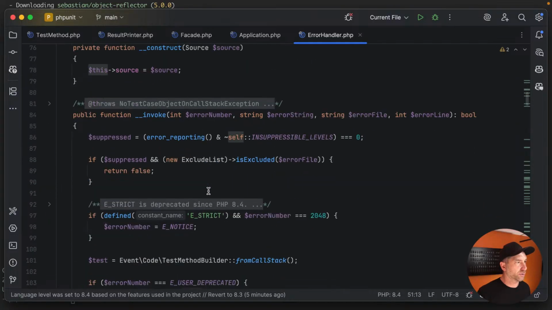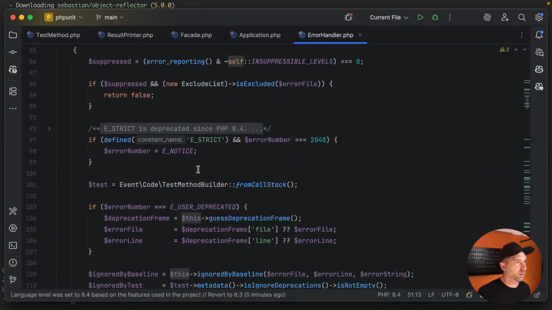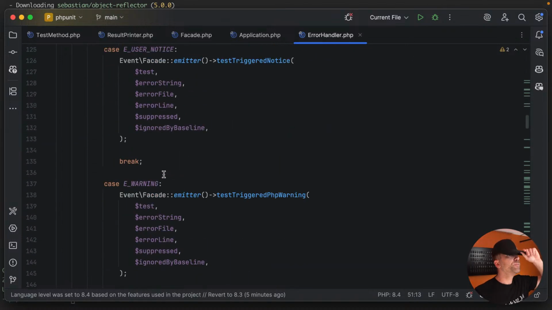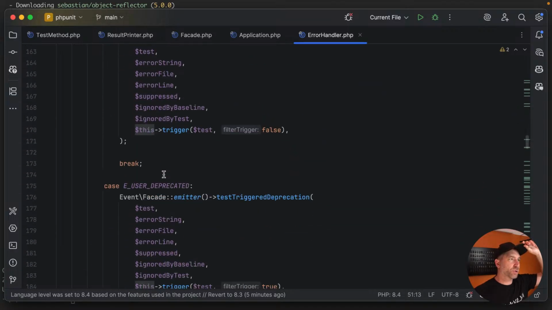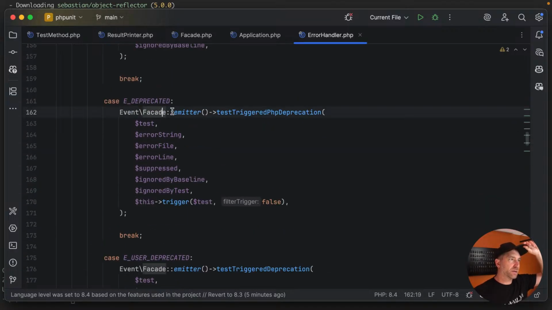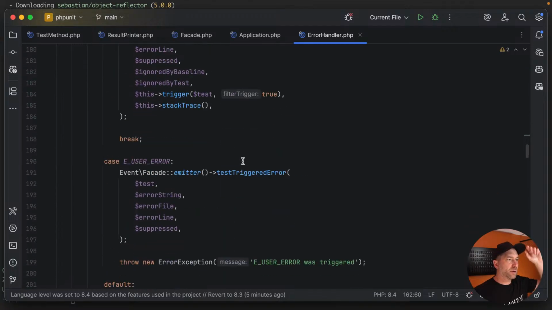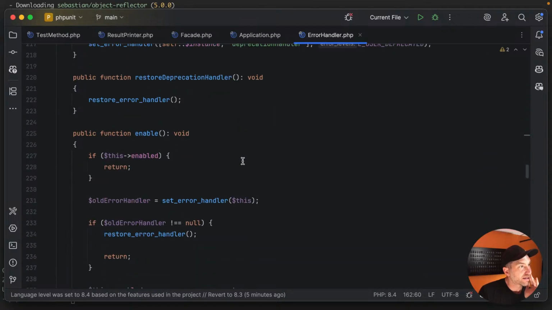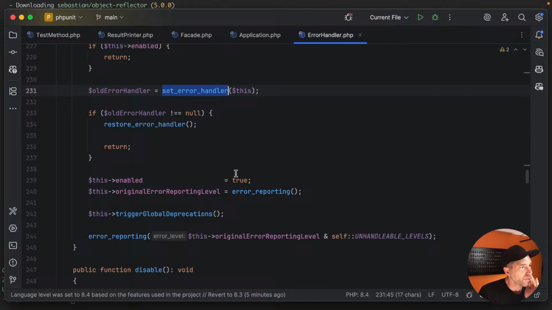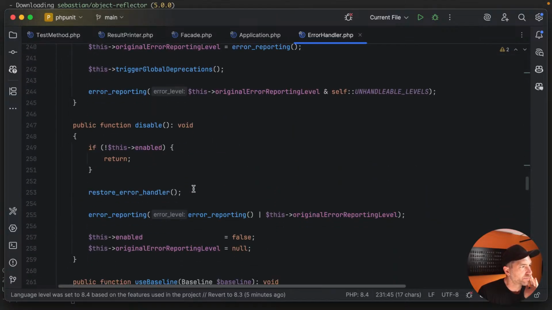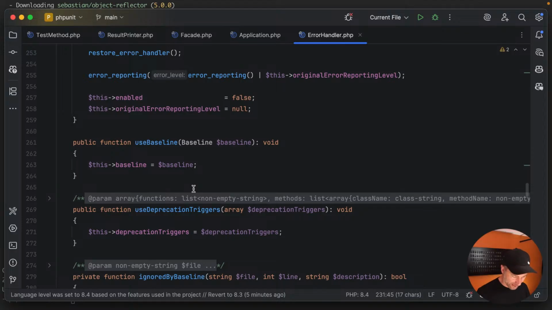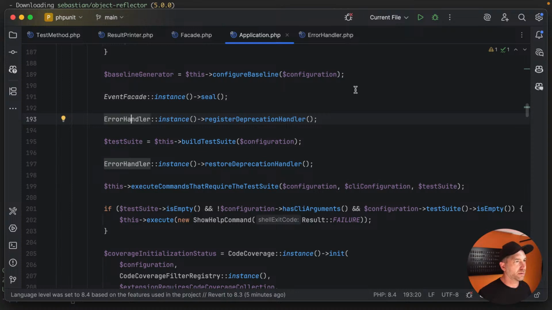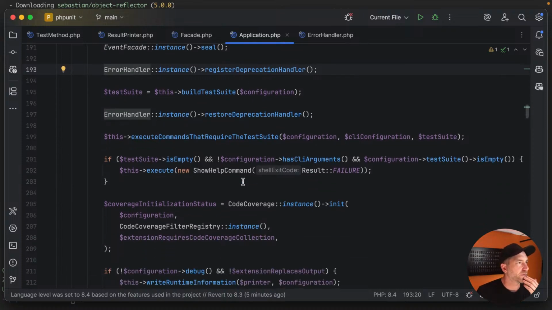Deprecation triggers, invoke. I'm just trying to see if this has some kind of handler. Again, we're still trying to find this. It's called error handler, not exception handler, but this is doing all the error handling. This is not necessarily handling the exceptions. Errors and exceptions are two different things. So let's go back. Register the deprecation handlers, error handlers, all that stuff.